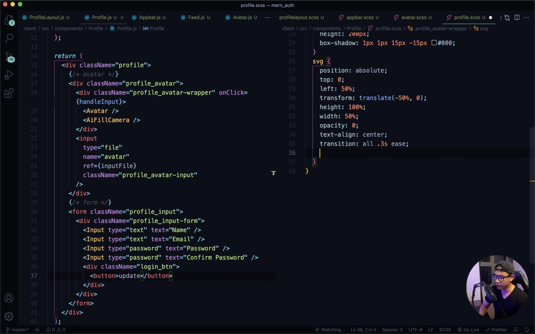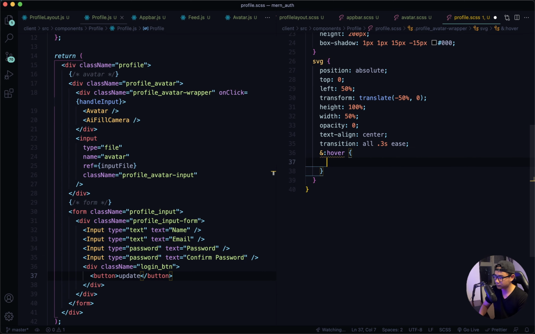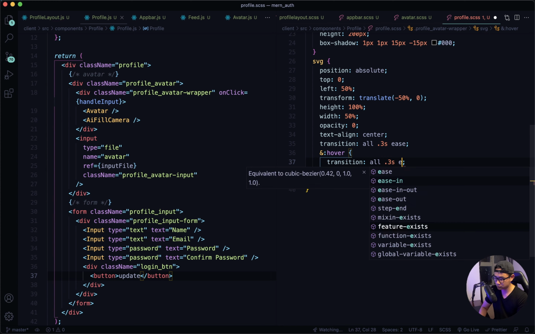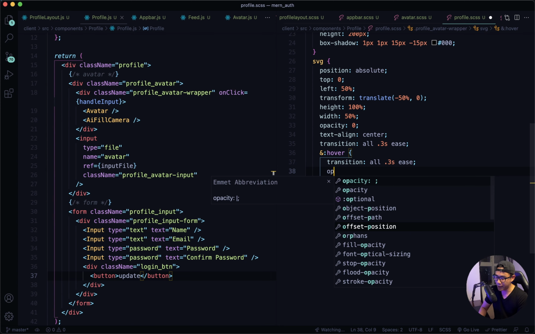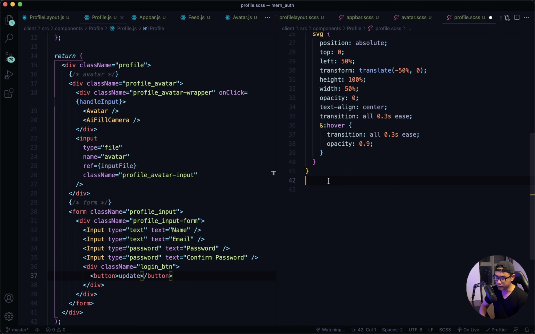Next, I want to target the hover state. The same transition. And an opacity of 0.9. Next, I want to target the input file. So profile_avatar-input. I will give it a display of none.